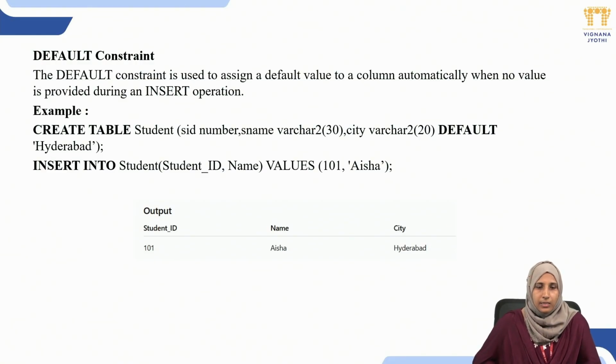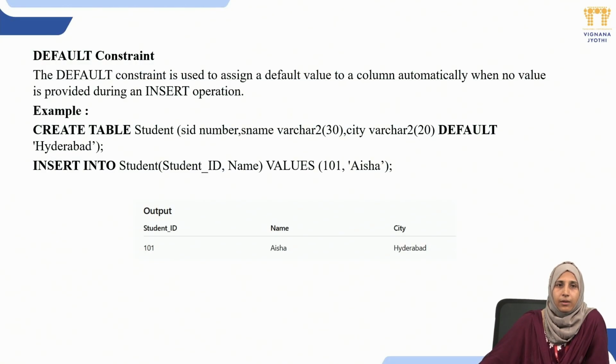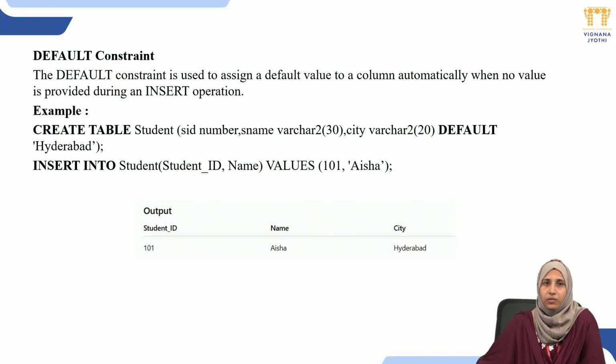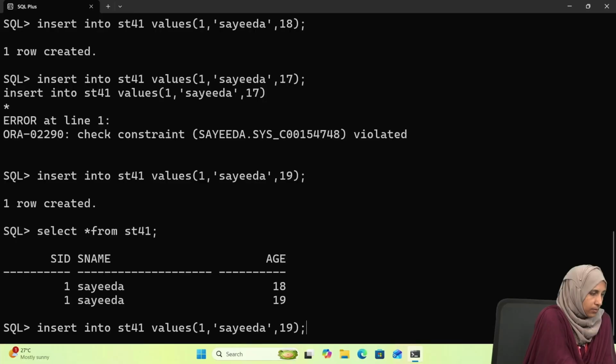For example, see here, under example, create table student is there, followed by SID, SName, city. So three columns are there here: SID, SName and city. Under city you see, by default I have written Hyderabad. That means whenever I insert values, I'll be inserting only the student ID and the student name. By default, for each and every student, I'll be getting the city name as Hyderabad. In that scenario, I'll be making use of this default constraint. I'll show you how to do this.